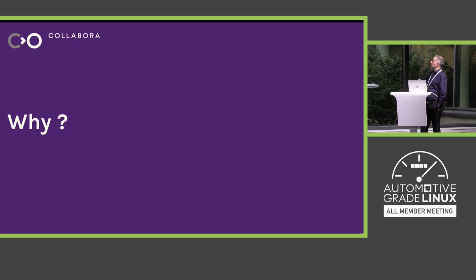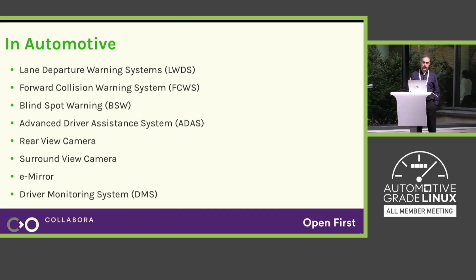Now, why I think this is important, especially in automotive: there are so many different systems that make use of cameras nowadays, and it's increasingly popular, and I think it's also getting to a point where it's pretty complex. We have different cameras around the car, and we need to combine all this information somehow to give a final output to the user.